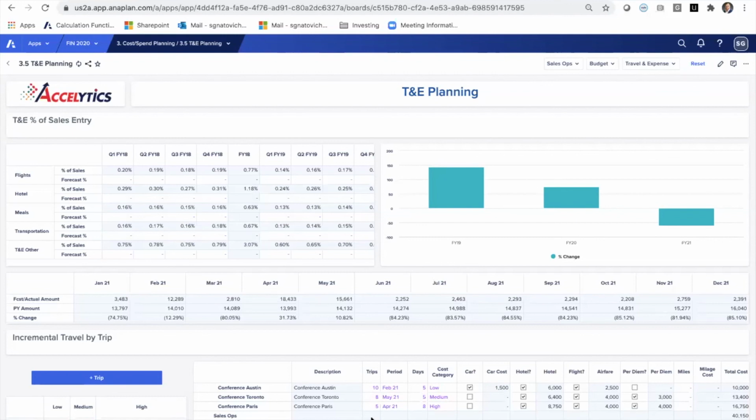Even though right now you may be planning T&E as an example of just trending and keeping it flat to last year, this allows you to also use more of a bottoms up perspective to add detail to what that plan is and to make yourself and your business partner more comfortable with where you're going with this and your final numbers.